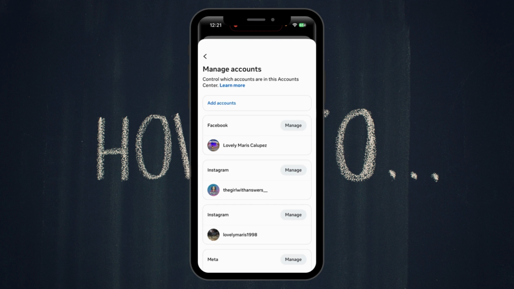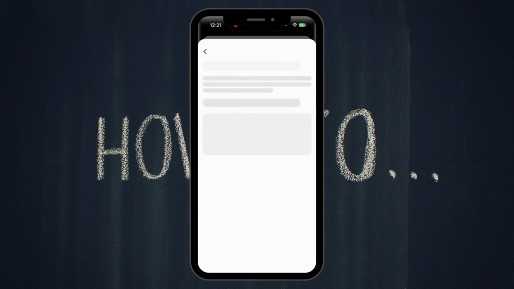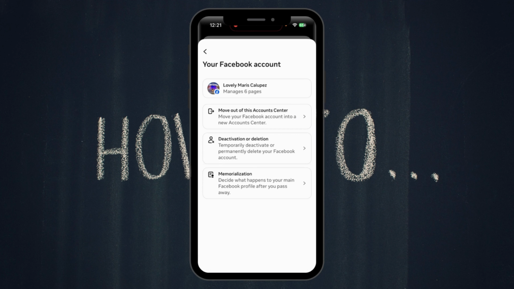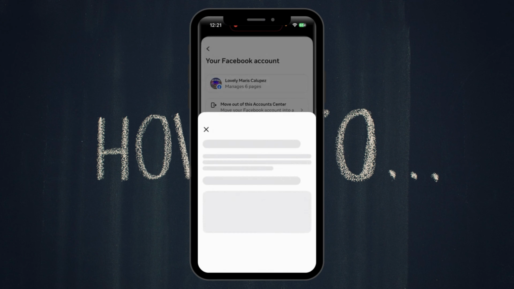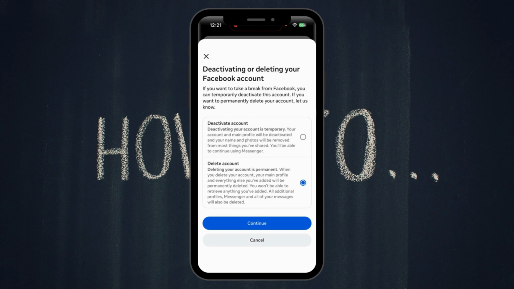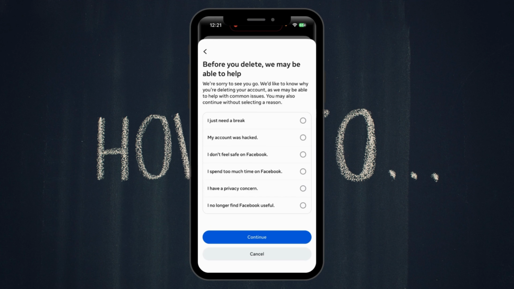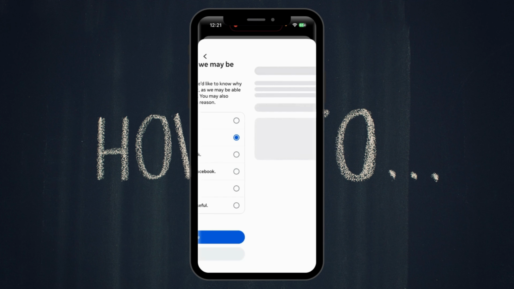Select the account you want to delete or manage. Click on Manage. Next, you have three choices in here. Tap the activation or deletion. Choose Delete Account and click Continue. Choose a reason why you want to delete your Facebook account and click Continue.